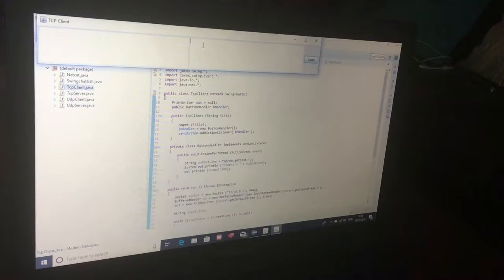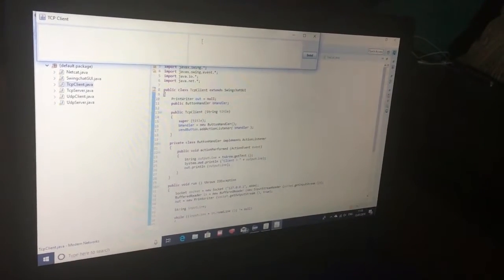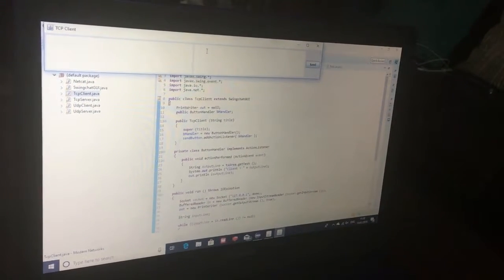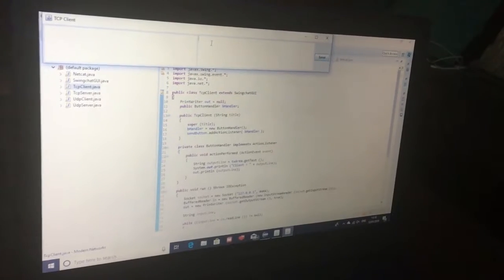Okay, so first off I'm going to test the communication between the TCP client and server to show that not only can they send the messages back and forth between each other, but it will display in the text boxes once they're sent. So I'll start off by typing into the TCP client.